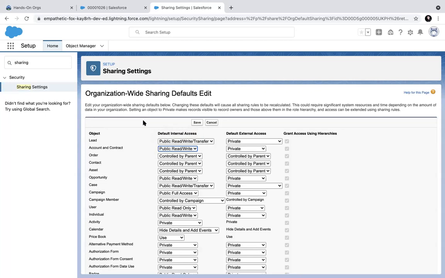There are some objects wherein you will see this control by parent. What does this mean? This will generally be for child objects. Like contact is a child object, right? Contact is controlled by parent means, who is the parent? Parent is the account. So whatever I am setting on my parent will also be applicable for my child. So if the parent is private, contact is also private. If the parent is public read write, then contact is also public read write. So that is what we mean by control by parent. This is only specifically for a few objects, not every object.